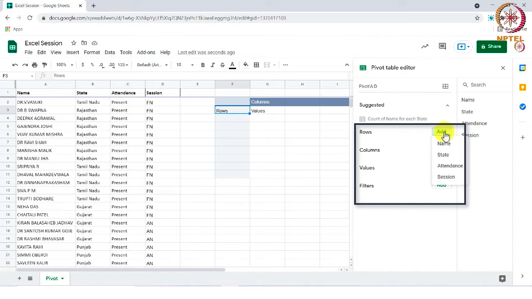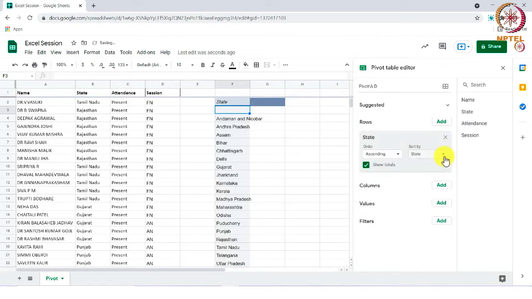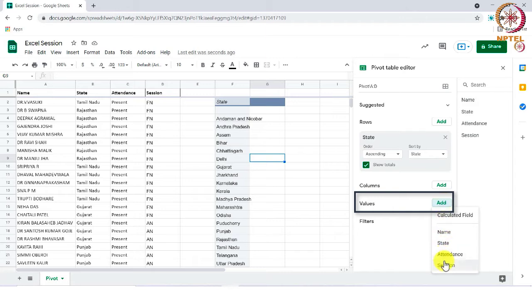In rows, let us select the state. Now, we have got the unique list of the states. Let us check how many students are from each state. For that, we need to know the count of the students. So, go to Value and choose State.